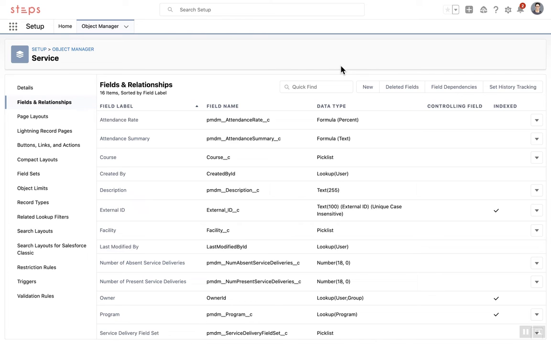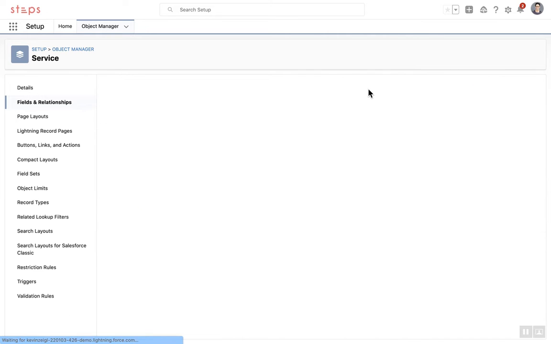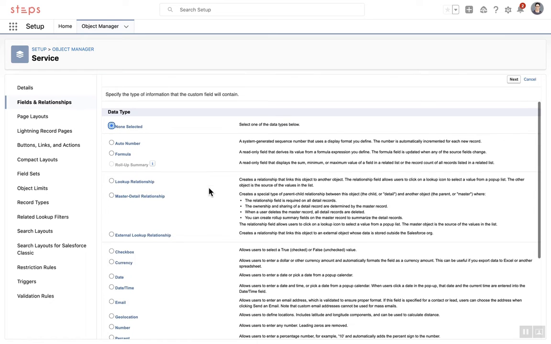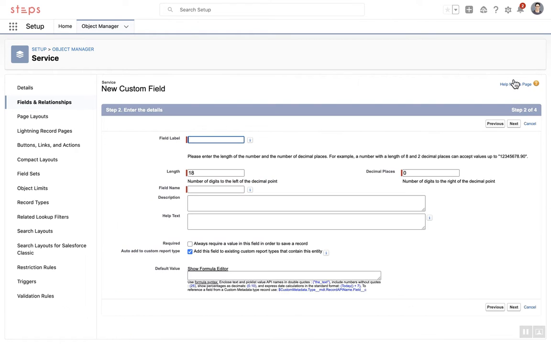Great, so the first thing I need to do is add a currency field to the service object. You can see here that I'm in the service object, which is one of the objects that comes with the program management module package, and I'm simply going to create a new currency field to host the estimated value of the service that I am providing to my beneficiaries, my clients, whatever you may call them. So I'm just going to call this estimated value. I'll go ahead and leave this 18 digits in length and no decimal places, just for a nice round number. Go ahead and click next.